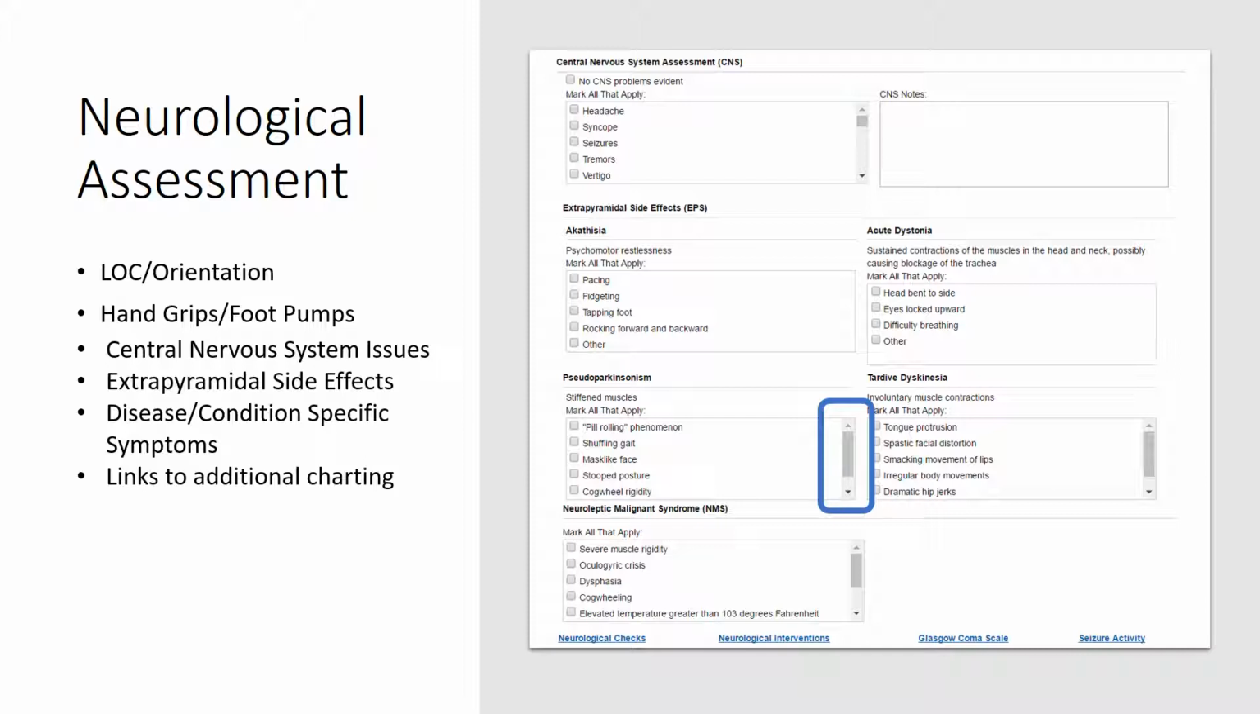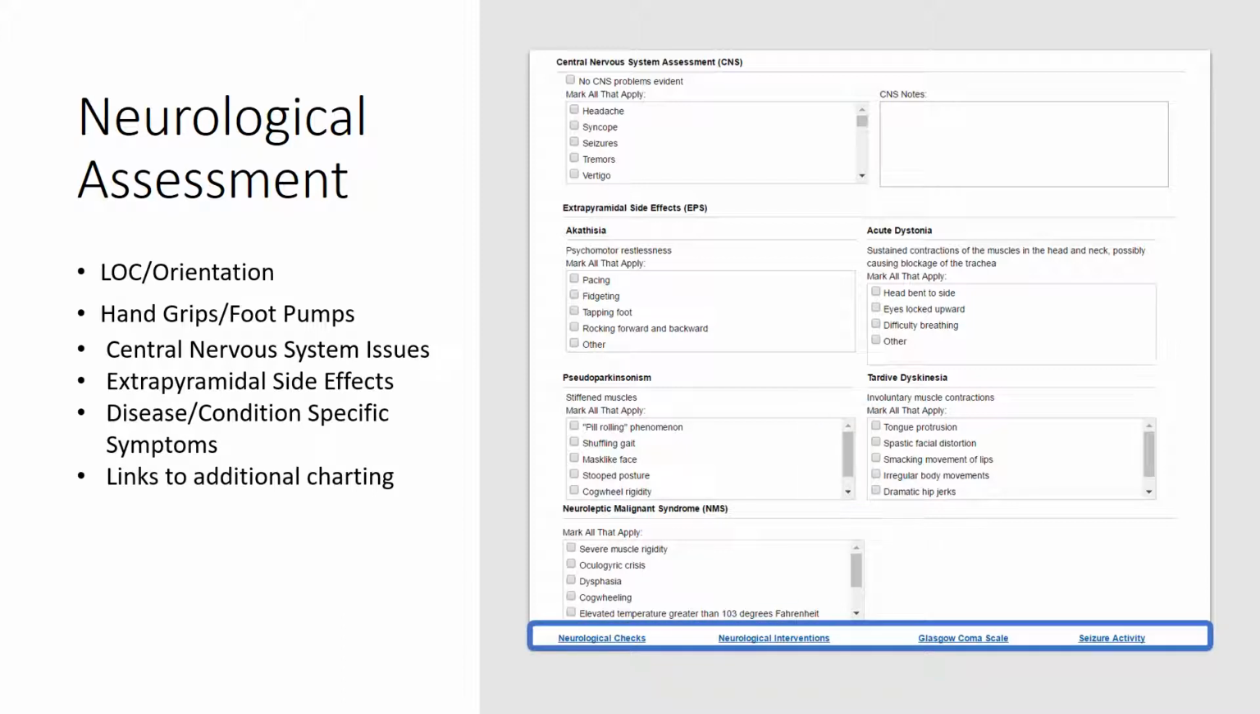Notice some sections have a scroll bar, indicating there are more options to choose from further down the list. At the bottom of the screen, notice there are links for additional charting. I recommend clicking on each of these as they will open and remain open under the charting that is already being completed. The student can then continue to click and choose what has been assessed, leaving blank what they did not.